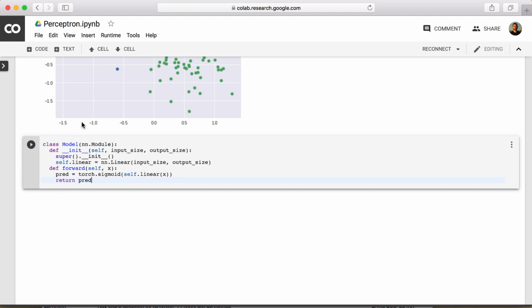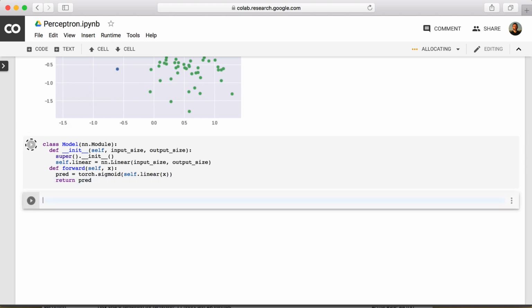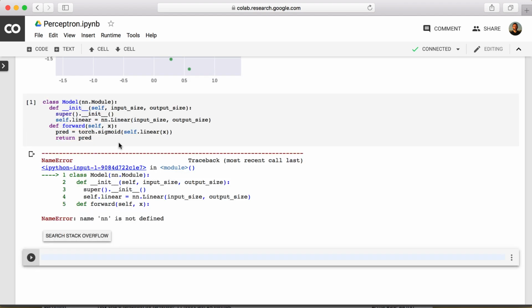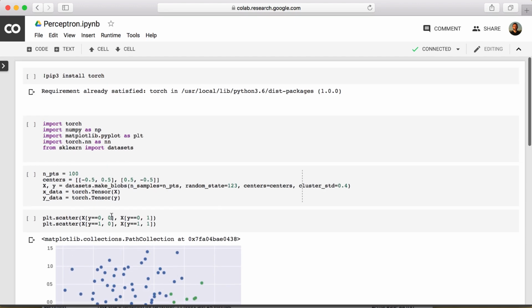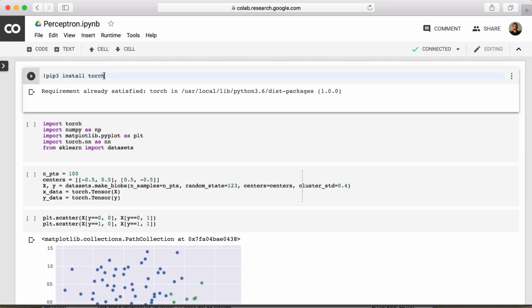We can now use it to initialize a new linear model. And I seem to get an error, and that is because I first need to run all of my cells. So what I'm going to do is run them and fast forward this video until it does. I'll see you in a bit.